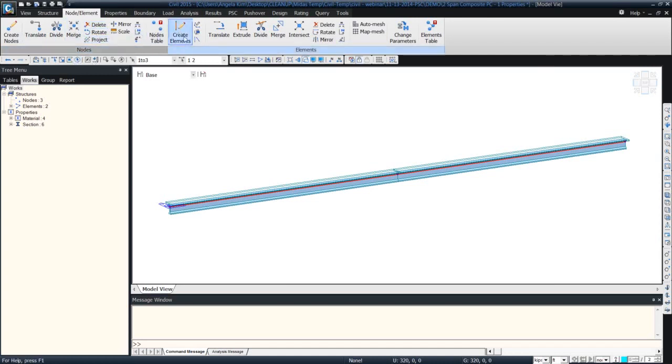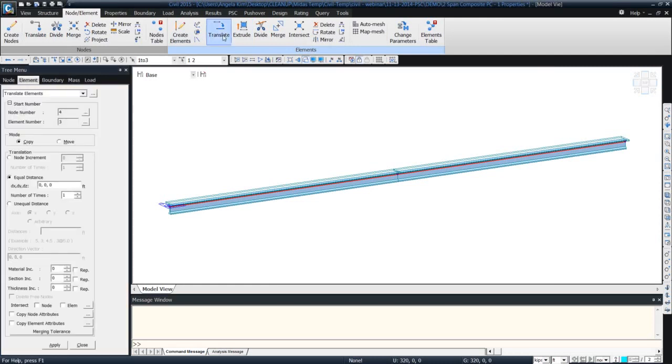So I'm going to translate elements over here, element, translate. As I mentioned before, translate meaning copy or move. They share the interface, so you can simply select which mode of translate you're in. I would like to copy these.